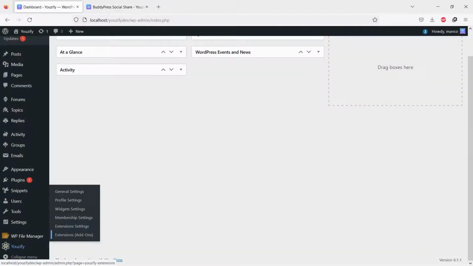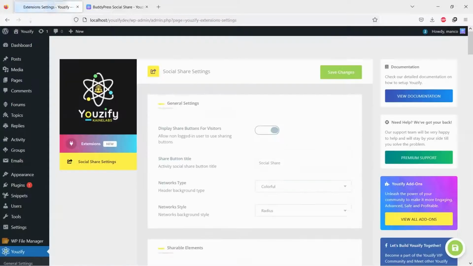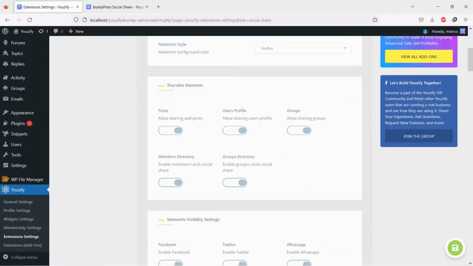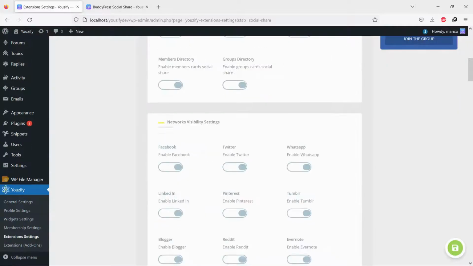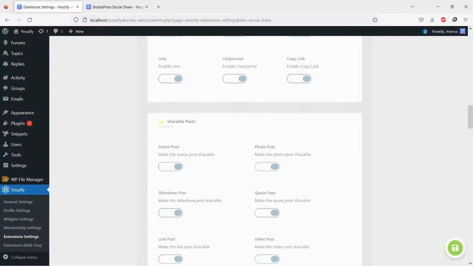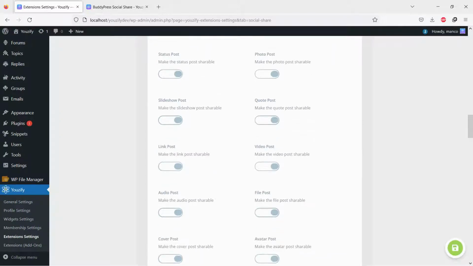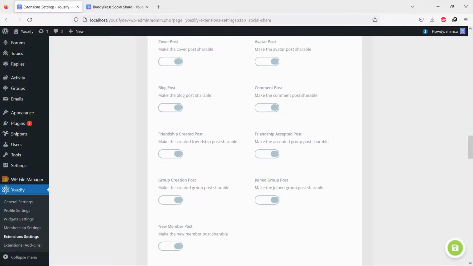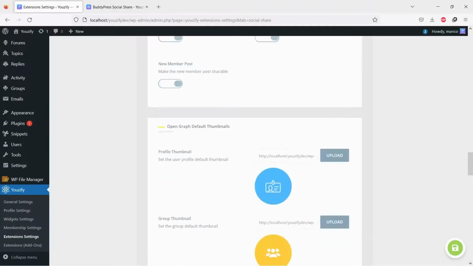Once both plugins are activated, navigate to the Youzify panel, Extensions Settings, and Social Share Settings. You can set up the system on this settings page. Make sure the Posts Shareable element is enabled. You also can set networks visibility settings, shareable posts, and default thumbnails.